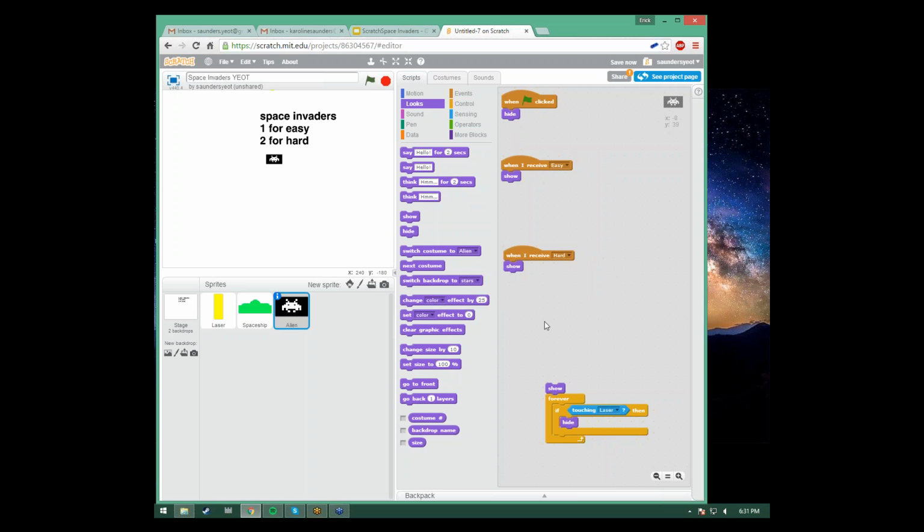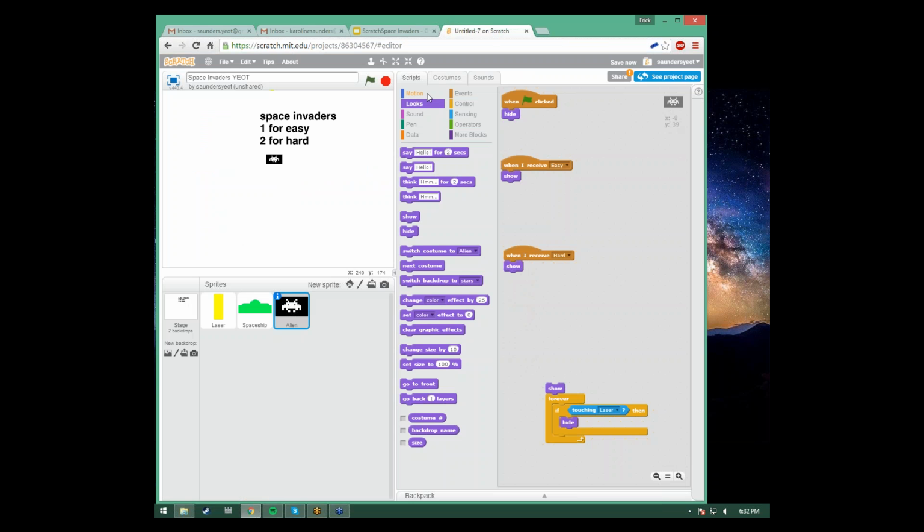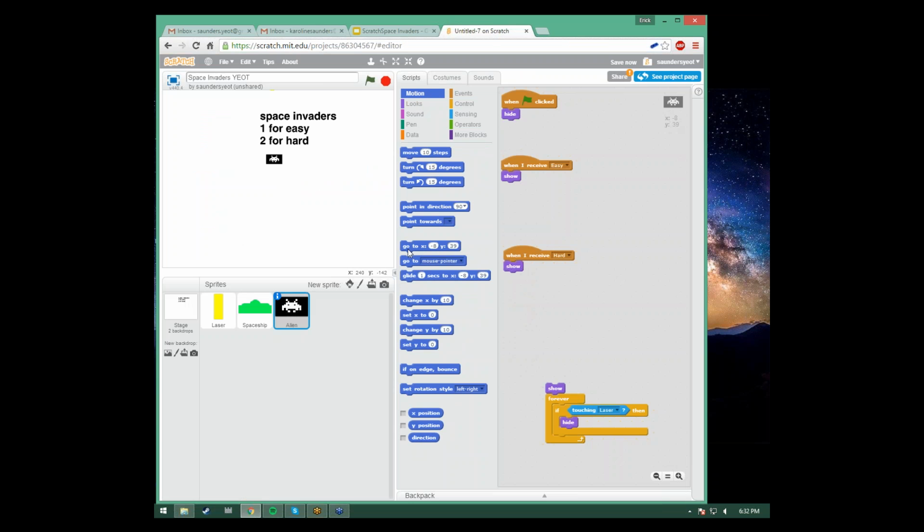So whether or not it's easy or hard, as soon as the option is picked, they're going to show our alien. We are also going to start our alien's initial position to be at x coordinate of 30 and a y of 25. So in motion, we're going to use the go to x and y, 30 and 25 for both.